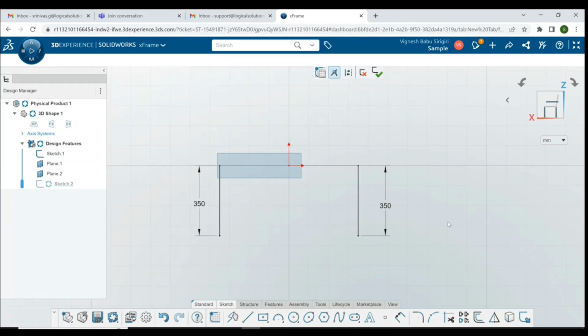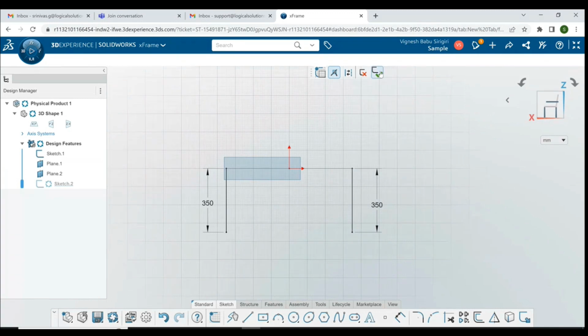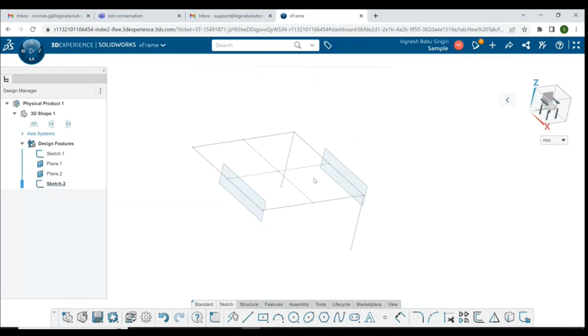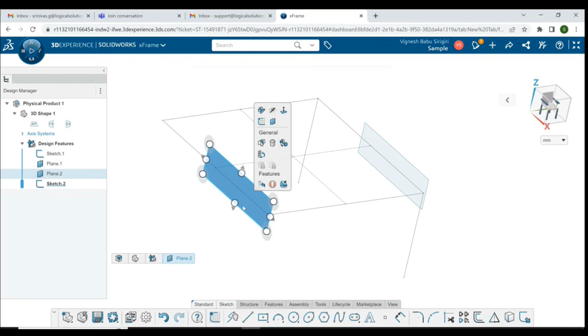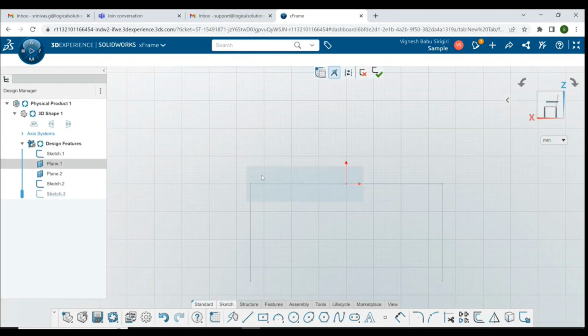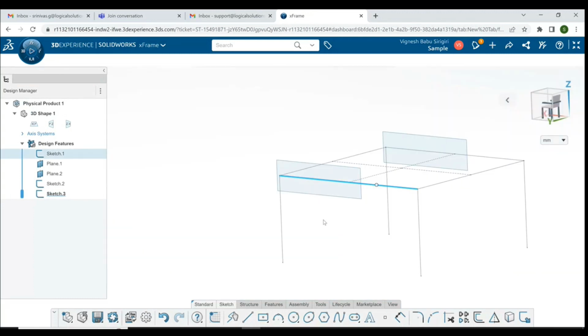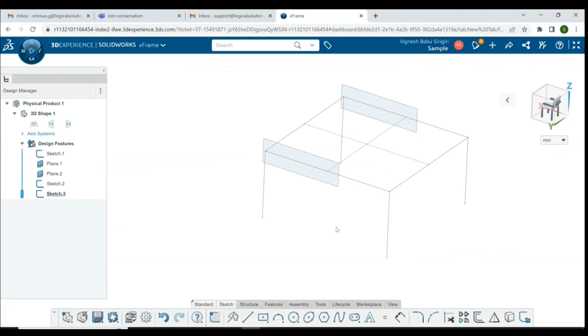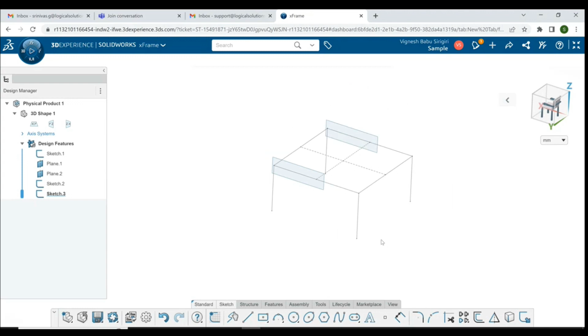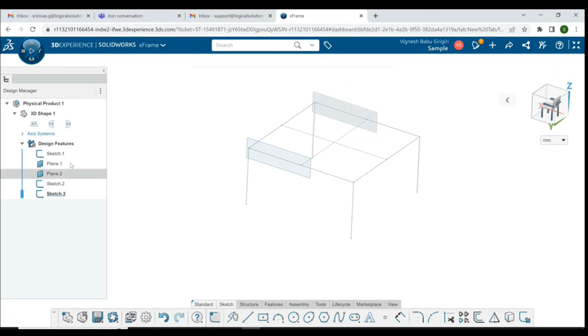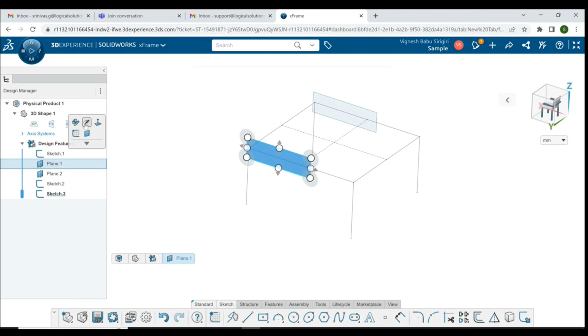Now my sketch is completely fully defined, and then I will exit the sketch, and I'll also simply draw a sketch on this plane, the second plane. Okay. I will simply do convert entities there. Here is an option, convert entities. I'll simply click on convert entities and then click this line and this line. These lines are converted onto my second plane. Now you can see there are four lines. This is completed now. Let me hide these two planes also.